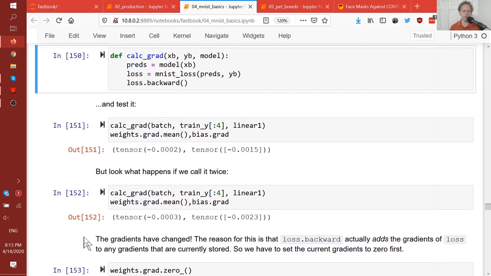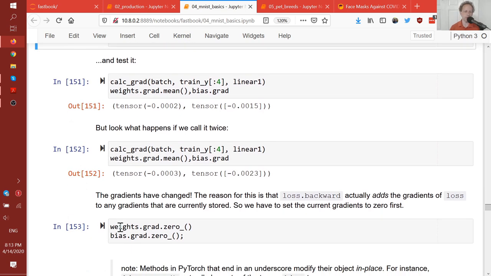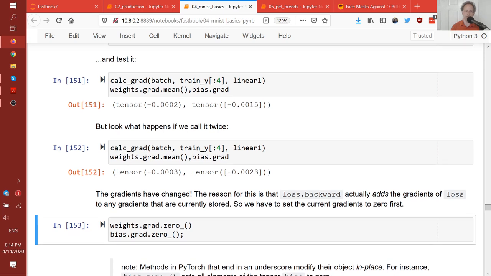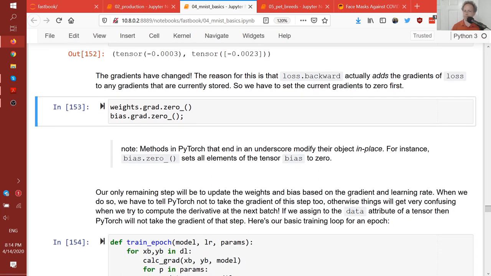So actually what we need to do is to call grad.zero_. So zero returns a tensor containing zeros. And remember, underscore does it in place. So that updates the weights.grad attribute, which is a tensor, to contain zeros. So now if I do that and call it again, I will get exactly the same number.